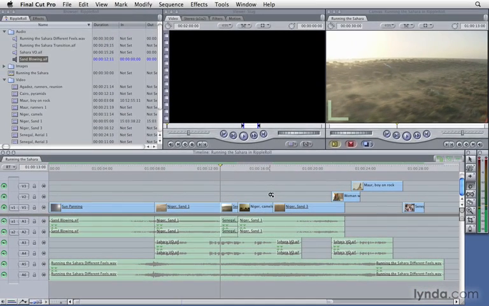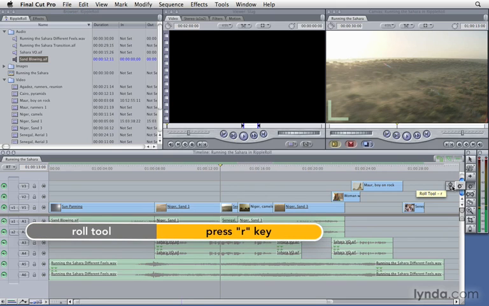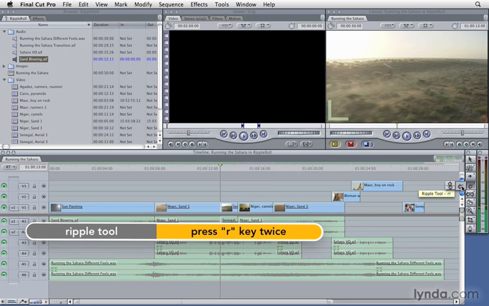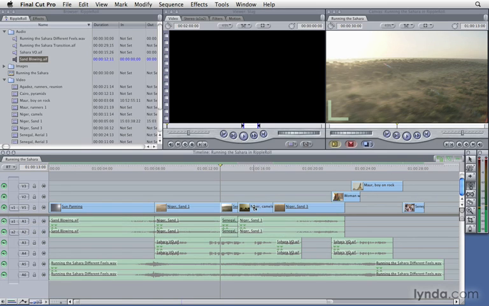Now, the roll tool you'll use a lot when editing in Final Cut Pro, and the keyboard shortcut for that is the R key, which is easy to remember because that's what you use the most, and roll is only a 4-letter word. The ripple tool you'll use a little less frequently, and that keyboard shortcut is RR, and it's a longer word. We're going to use the roll tool to get started. Now let's take a look at what the roll tool actually does.